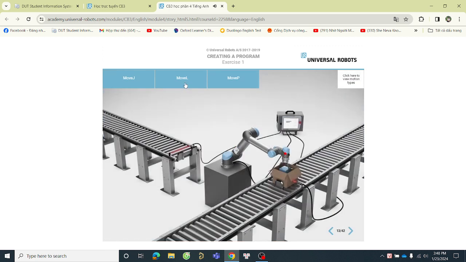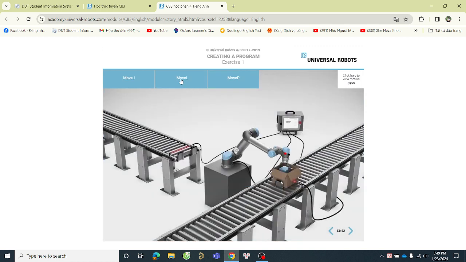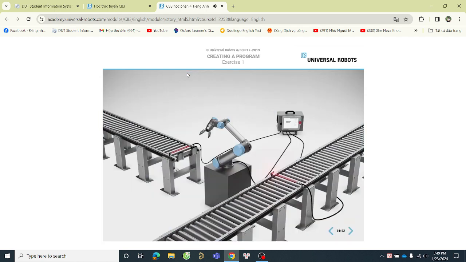Which motion type should you use to move the robot from its current position to waypoint 6? Correct. The robot needs to move directly upwards to stay clear of the workpiece. All the motion types needed for this program have now been determined. The next step is to create the program in Polyscope. Click the Teach pendant to get started.